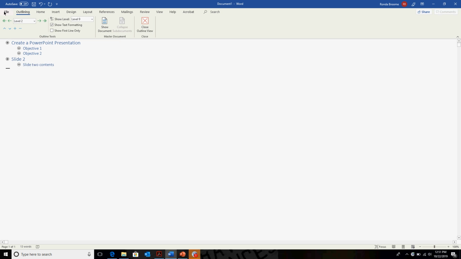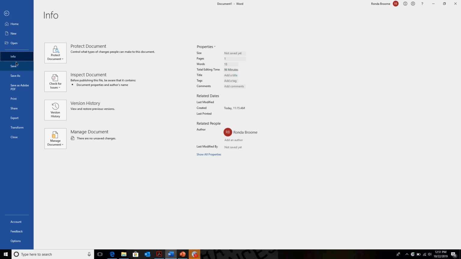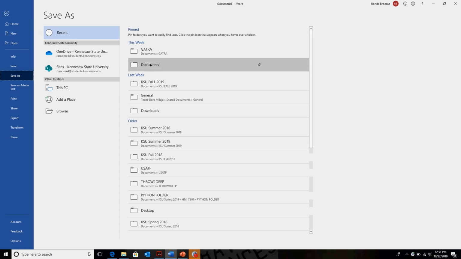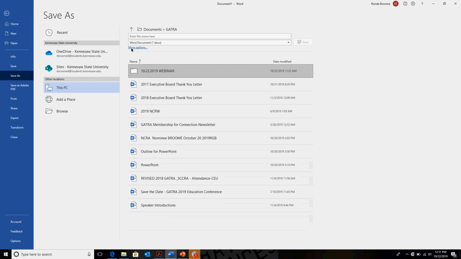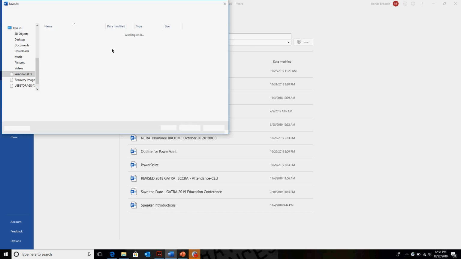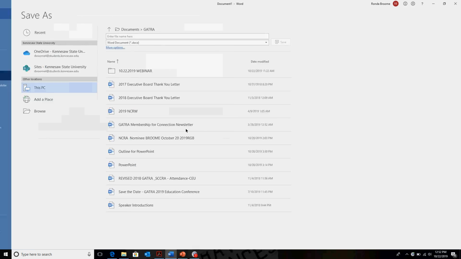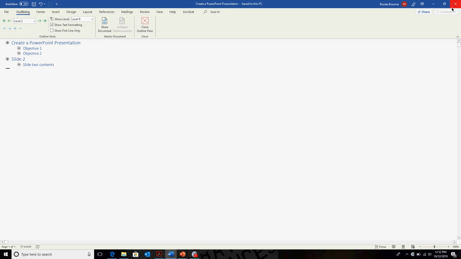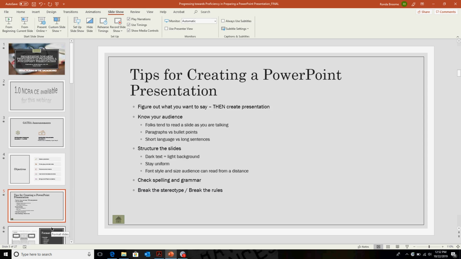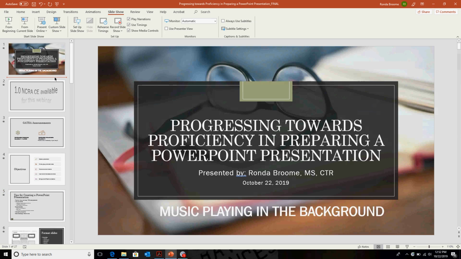So because I am under the outline view, I am going to hit File. I'm going to save this file. I'm going to put it under GATRA Webinar. Create a PowerPoint presentation is the name of this outline. And so now what I'm going to do is I'm going to insert this outline, and it's going to go ahead and create the slides for me.